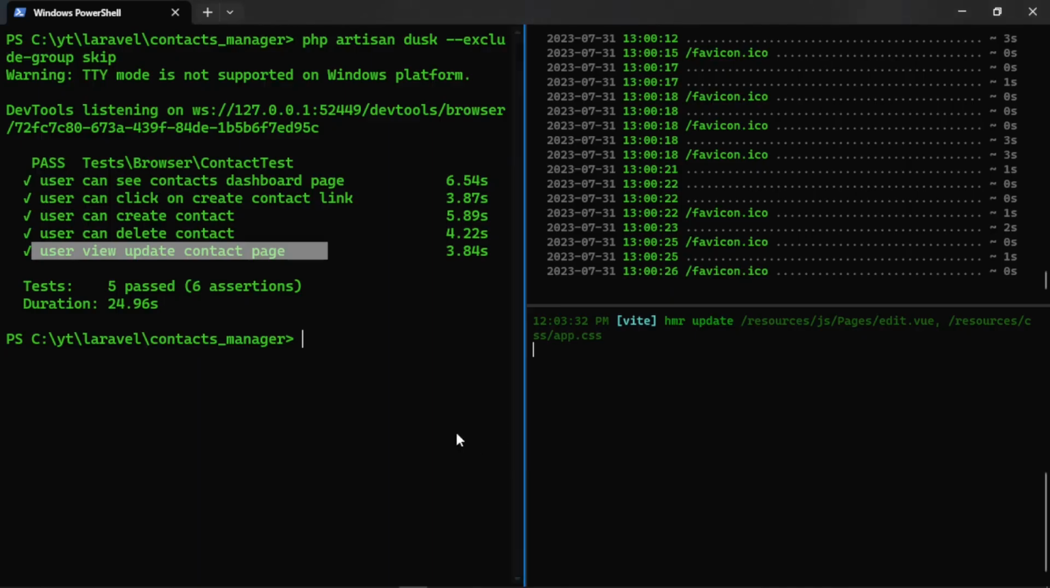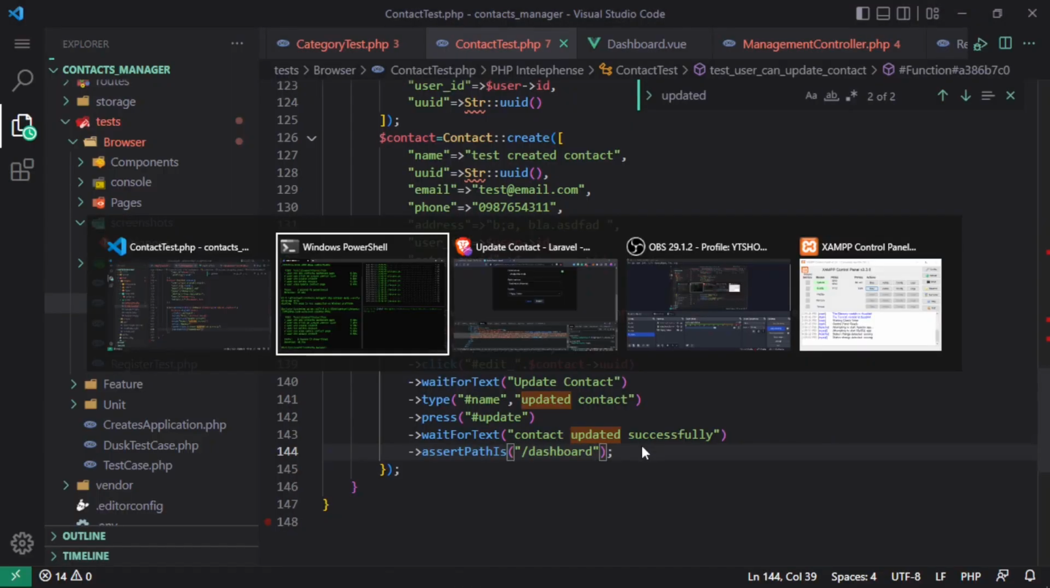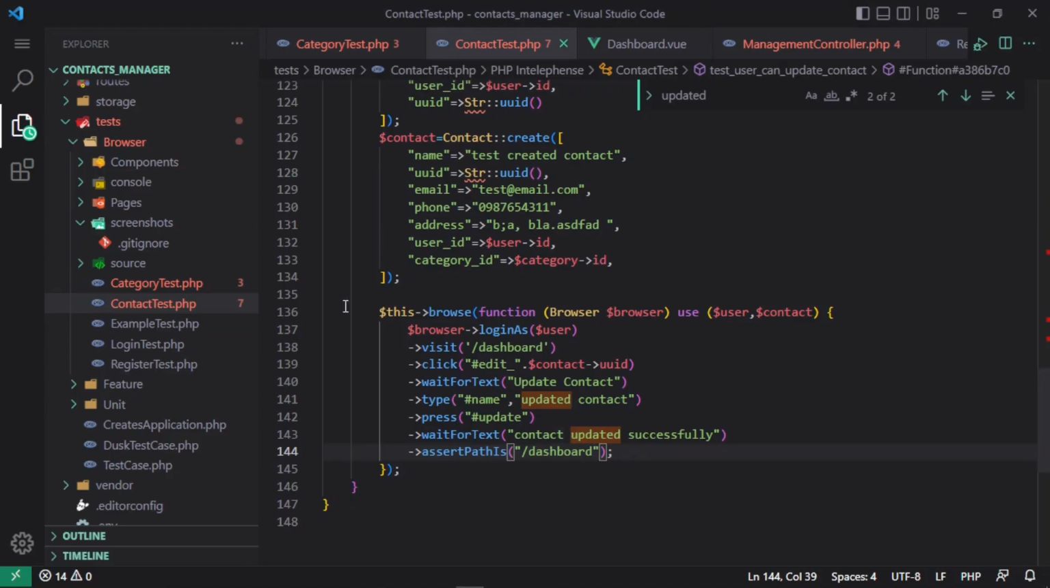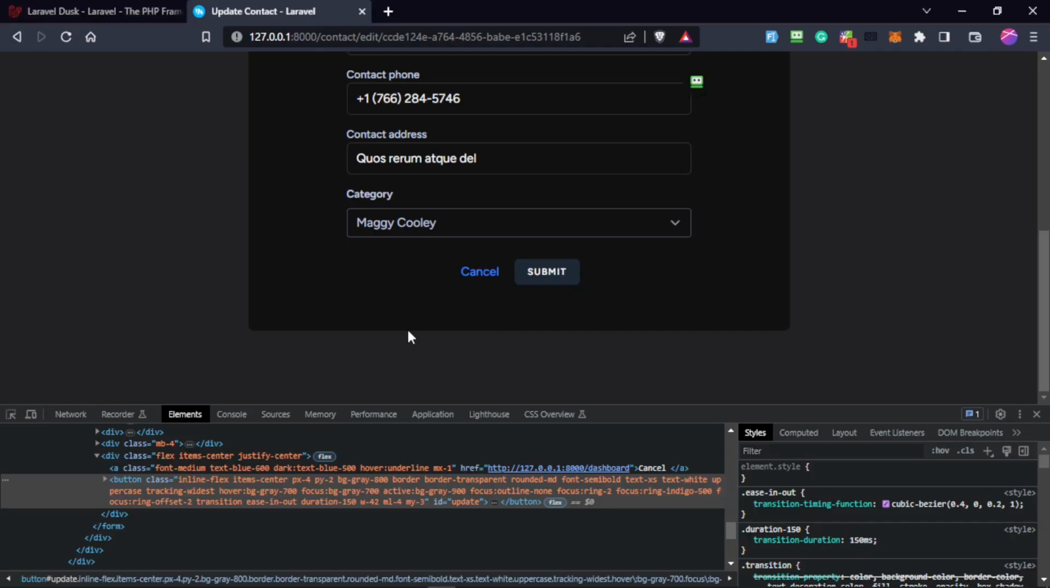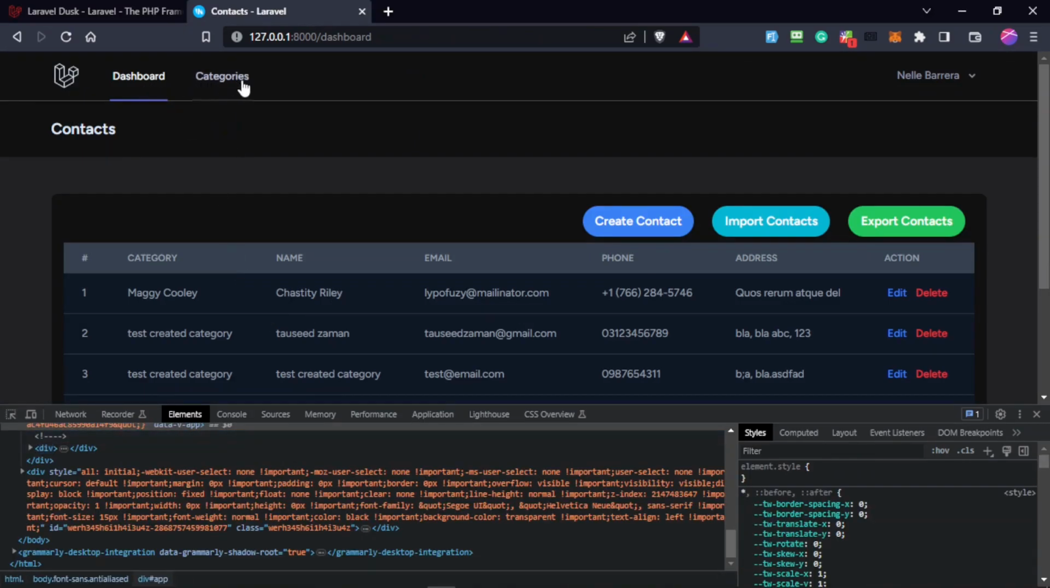Let's try running the test, excluding the escape group. Okay, so you can see here the user can update contact test has passed successfully, which means the basic CRUD operations are now done for testing. So we have created tests for the major CRUD functionality of this application. So this was all about the context manager that we created via Laravel, Inertia, Vue.js, and Tailwind CSS. Now we can add Dusk as well because we created tests for this.